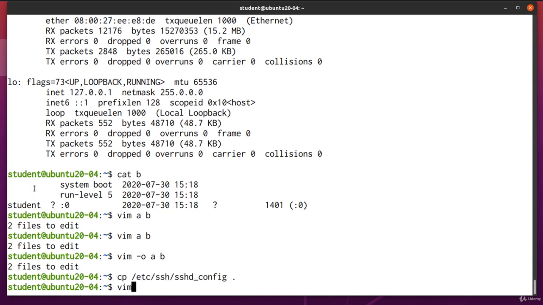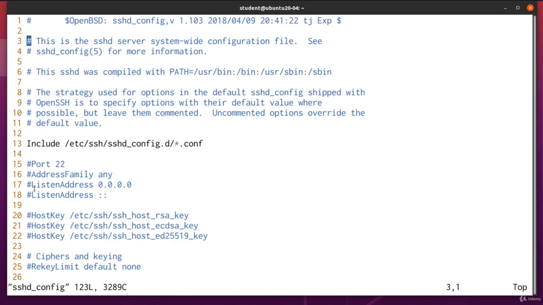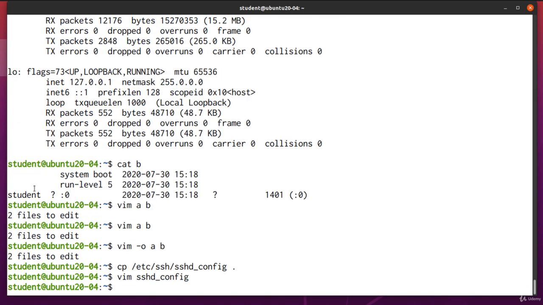And I'll do some changes. I'm opening the file and change port 22 to port 29. I'm saving the file. Now I want to open both files to see the changes. To do that, I'll use the -D option, vim -D, the original file, and the copy.